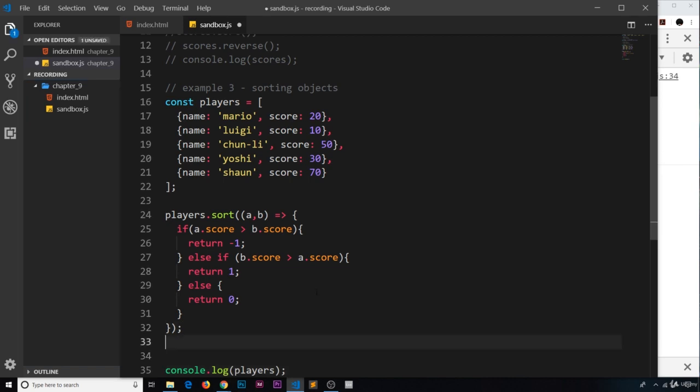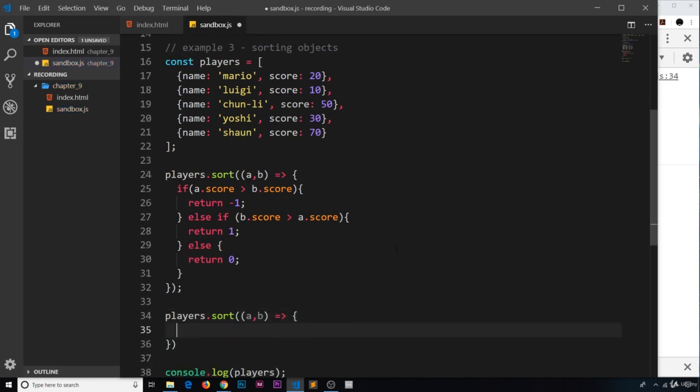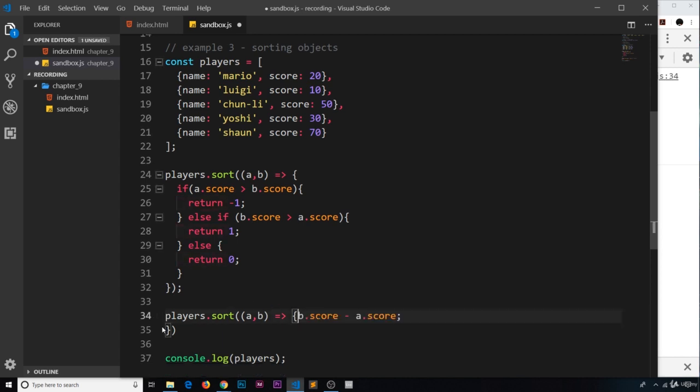So what I'm going to do is come down here and say players.sort, and we're basically going to rewrite this bit now. We want to take in a callback function with A and B like we did before, arrow, and then inside the code block we return B.score minus A.score like that, and that is it. Now because it's one line, we can take off the return keyword, bring it up here and remove the curly braces, and that is exactly the same thing.